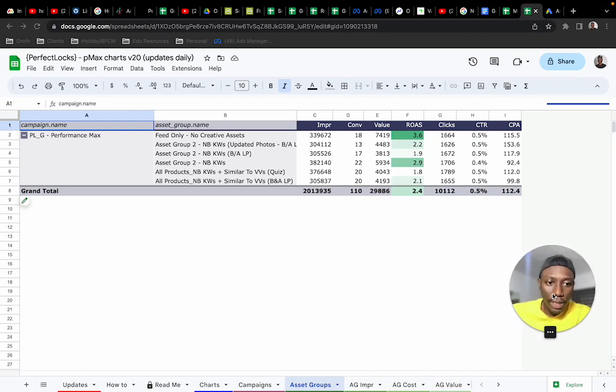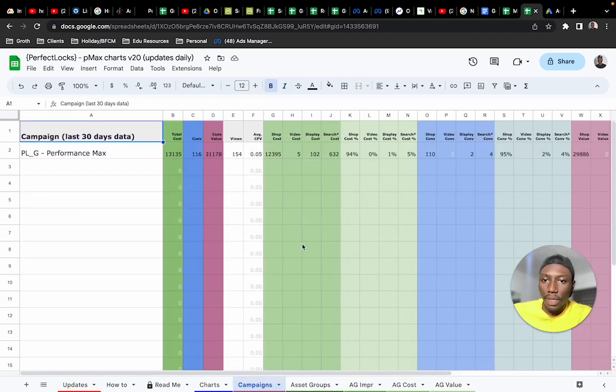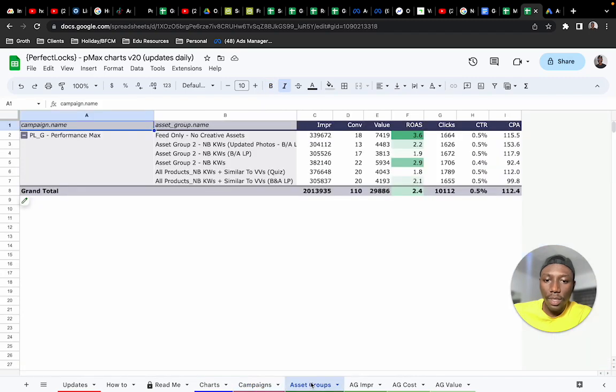So this is what you get once you've implemented the sheet in the video. You have the campaign performance. If you have multiple campaigns, you can see how they're performing. You can see your asset groups, and then you can see a bunch of other things here as well. But for today, I'm only going to be sharing your asset group performance.